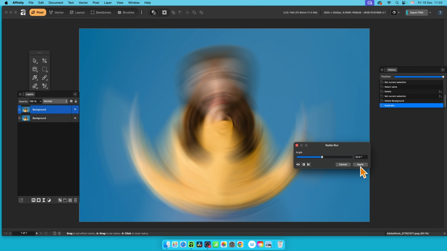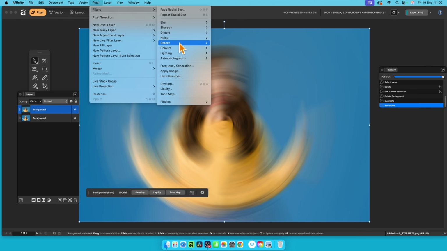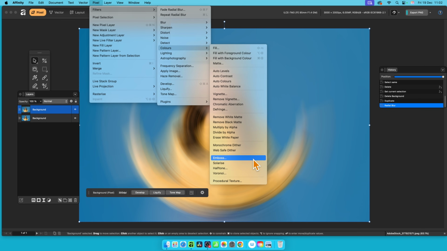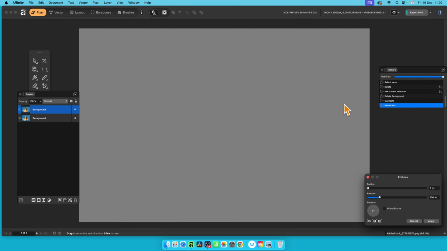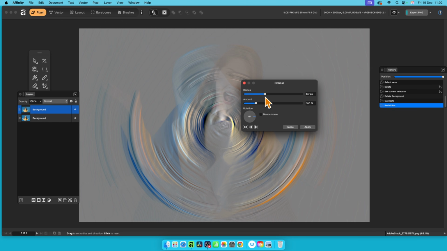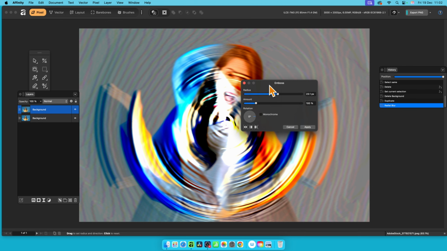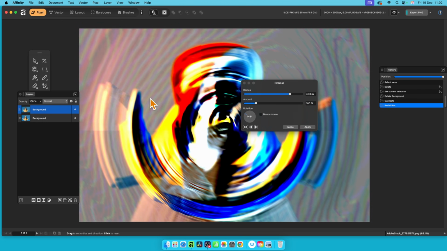So click Apply, then go down here to Pixel, Filters, and then down to Colors and Emboss. There's Emboss, select that, and straight away you get nothing. You get a grey. It's one of those weird defaults that you get in Affinity. But what you can do is you can change radius, and you can see as you do that, you get this.